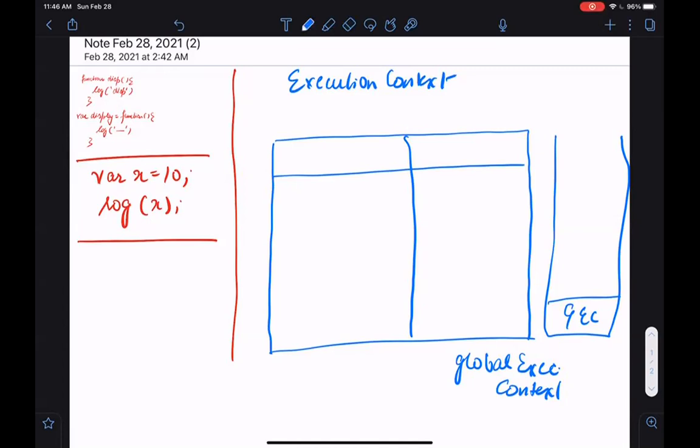So we have 2 phases: the memory phase and the code execution phase. Just remember this thing. What happens in the memory phase is that JavaScript skims our code twice. You never know about this, but JavaScript goes from top to bottom, line by line, and skims the code twice. The first time it does it for the memory phase. In the memory phase, for the things which require memory, the JavaScript engine assigns memory.